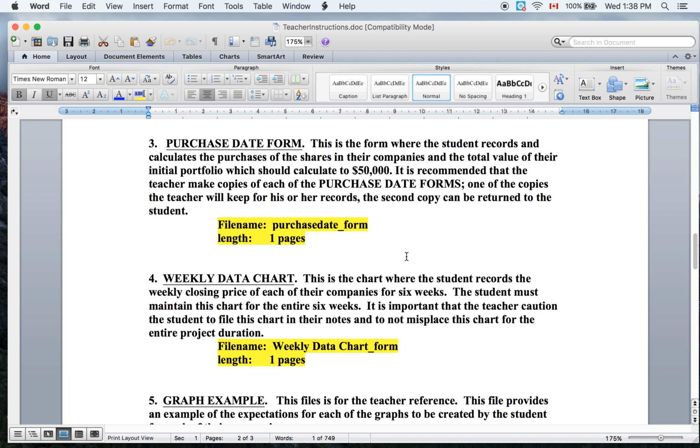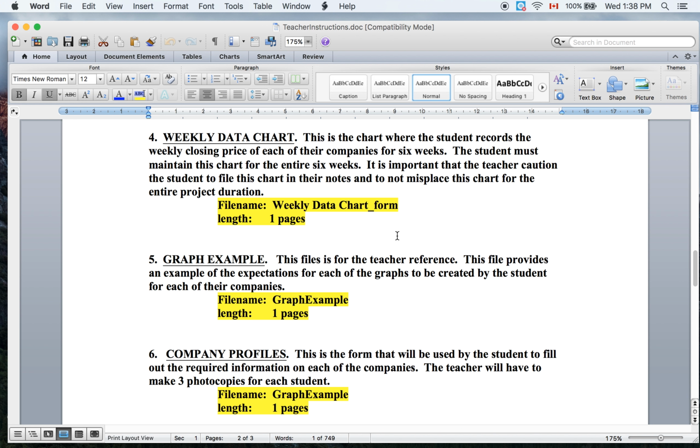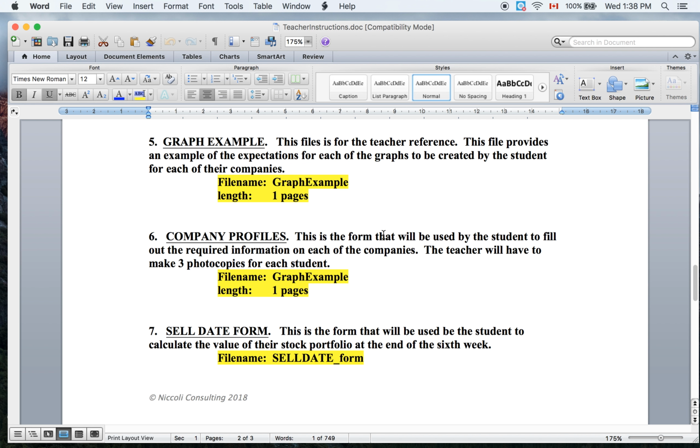There's a purchase date form where the student has to calculate at the beginning of the project the number of shares they're going to buy in their respective companies. There's a weekly data chart where the student records each week the closing price of the stock or share of their selected company during that whole 7 week or 6 week period. I give you an example of what the graphs should look like as the student completes a graph for each of the companies they've selected.